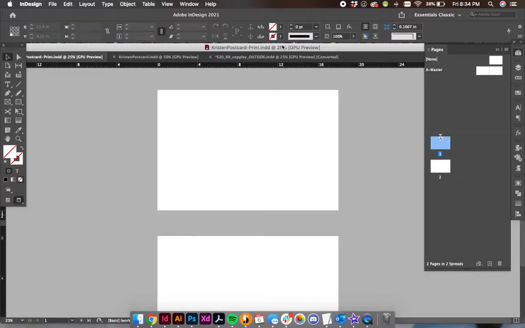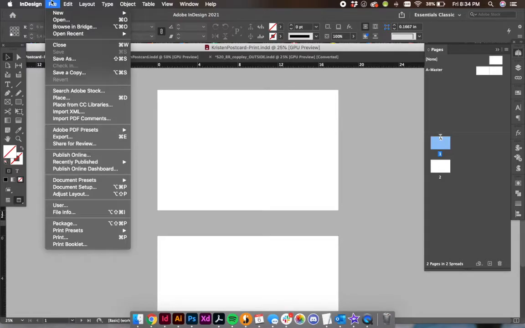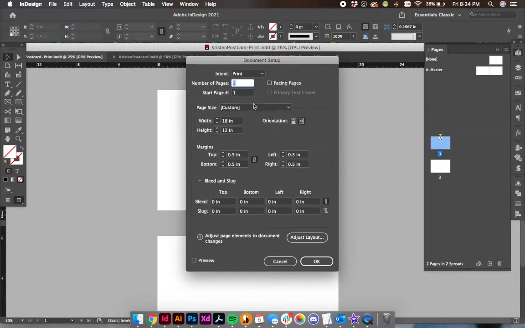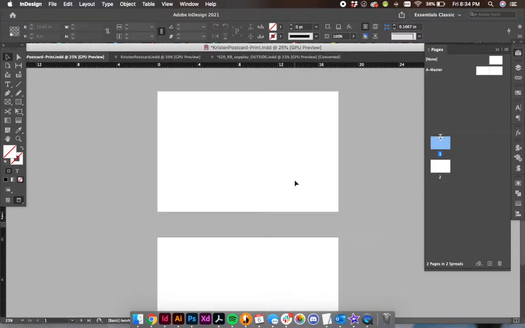To set up our final step for our postcards. So just showing you my document size. We have an 18 by 12. Not necessary to have a bleed on here. You're welcome to, but nothing's going to be bleeding off the edge on this. So you can just leave it as it is, and a 2-page document.